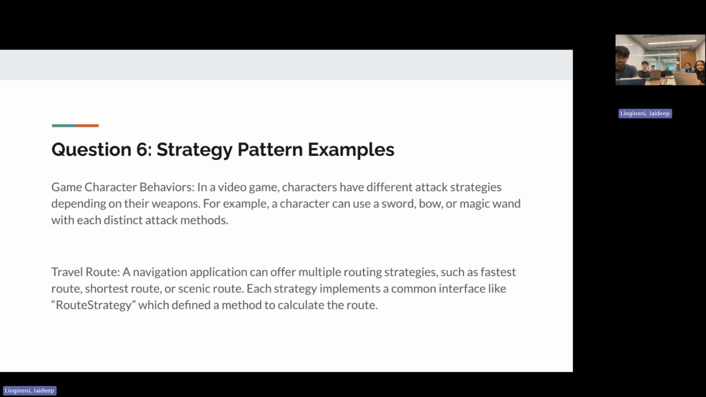And each strategy implements a common interface, like RouteStrategy, which defines a method to calculate the route. And users can choose their preferred routing method, and the application can switch strategies accordingly.